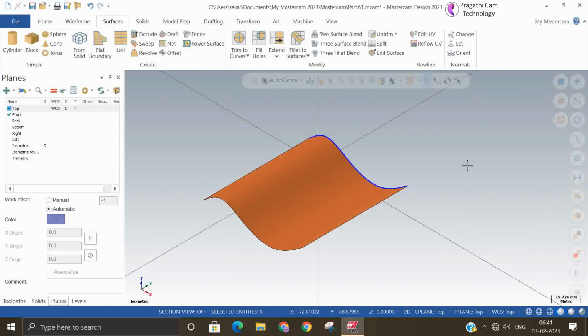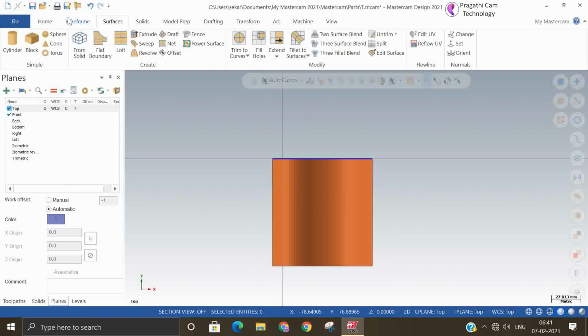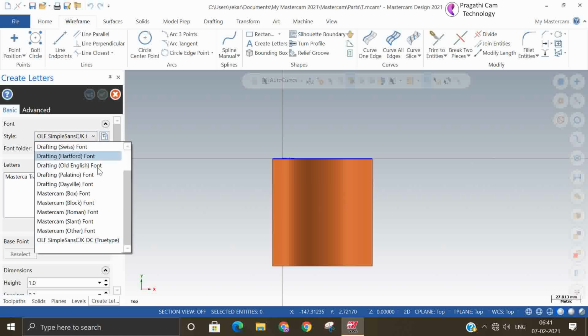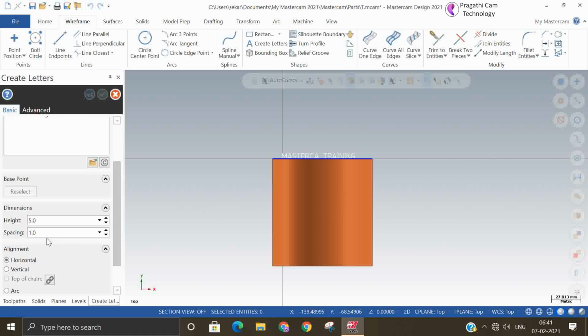So now you can move to top view. It will look like this, and you can project anything now. You can write some letter, Mastercam training. Any font. So size, letter size, you can make it bigger. Spacing, it will take as per aspect ratio, but if you want, still you can give the spacing also.